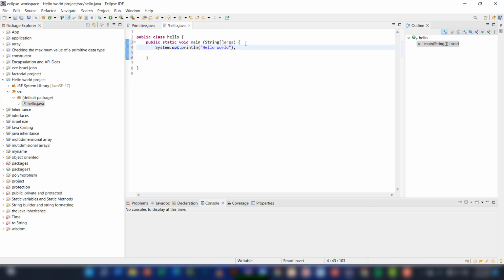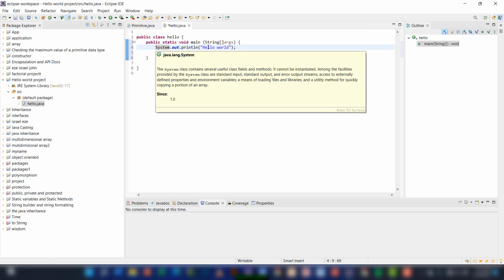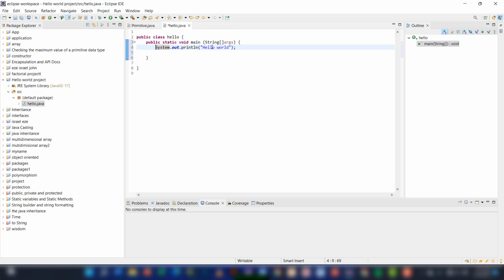Now let's look at this. This is called a statement in Java, and this statement is used to print out any argument passed into it, and this hello world is known as an argument. So this semicolon here is used to end the statement. It indicates the end of the statement. You can write other statements here after the semicolon.